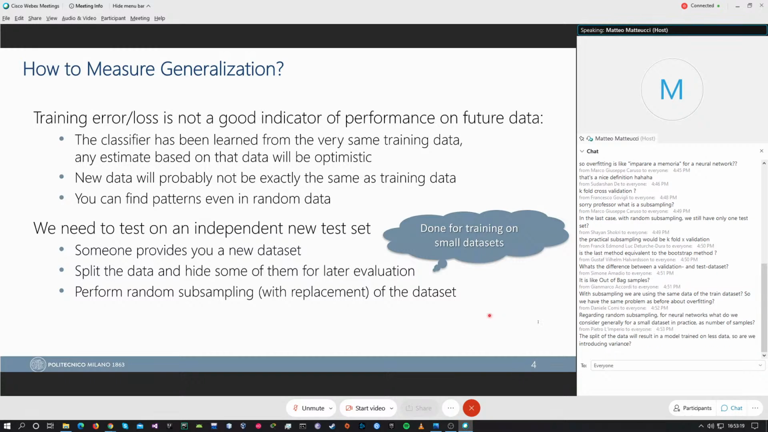Is the last method equivalent to the bootstrap method? Yes, that's the formal name of the last method. What is the difference between validation and test? I will tell you later. Out of bag samples, correct? It is that.